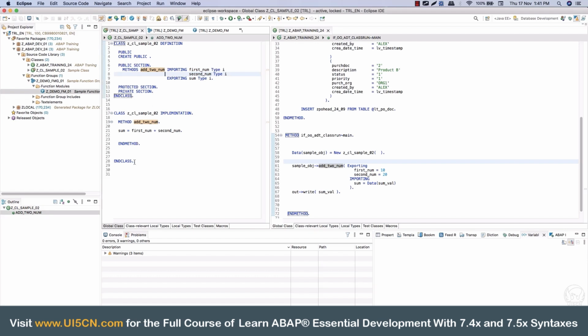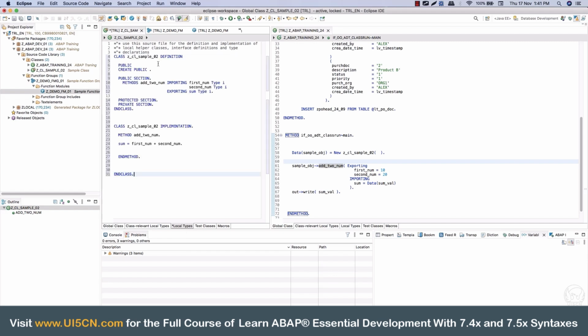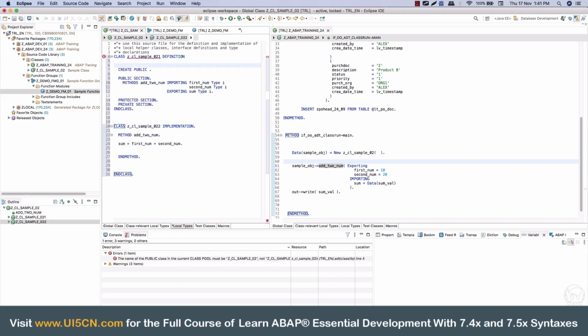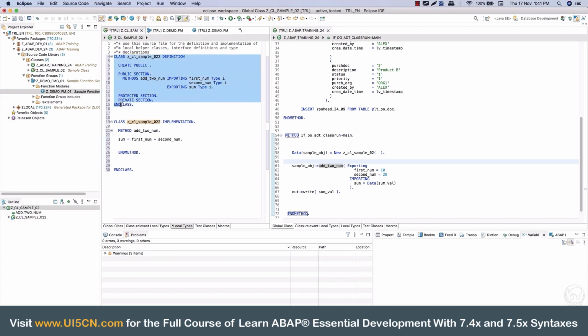I can also have a class, like if I copy the definition and implementation and go to the local types, then I can have one more class here. I will remove this public and make the definition match the class implementation. You can see that there is one more class definition and implementation, where the public keyword is missing. Similarly, I can have multiple classes within the local types.